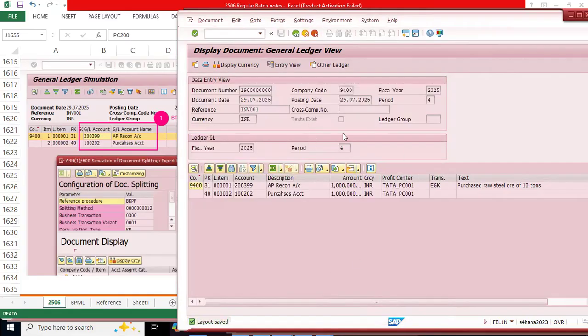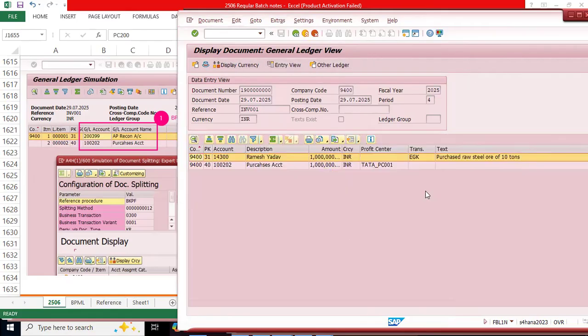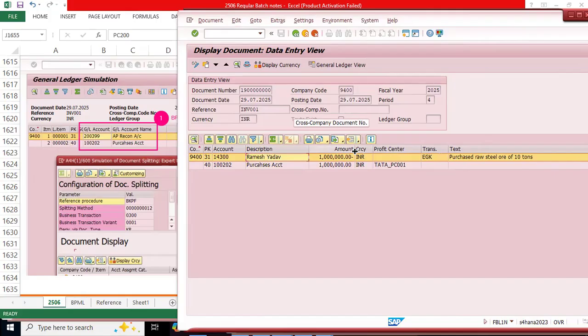Okay. So now let's say if I go back, entry view and general ledger view. Okay, entry view also I'm able to see the profit center now. Now this is the entry view, whatever we have entered. We posted, let's say, purchases account data to Ramesh Yadav account. This is the journal entry originally that we posted. While posting, it was expecting for a purchases account mandatorily to enter profit center. Without this, it didn't allow. This is called your active document splitting.